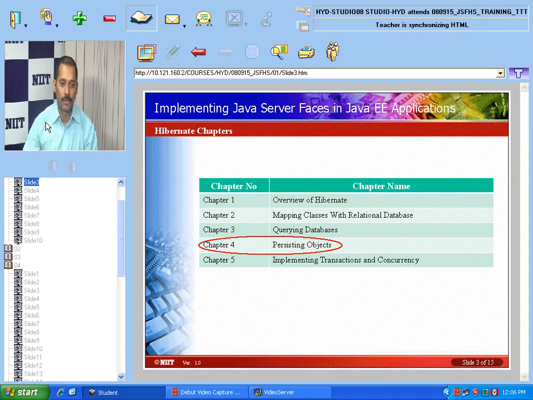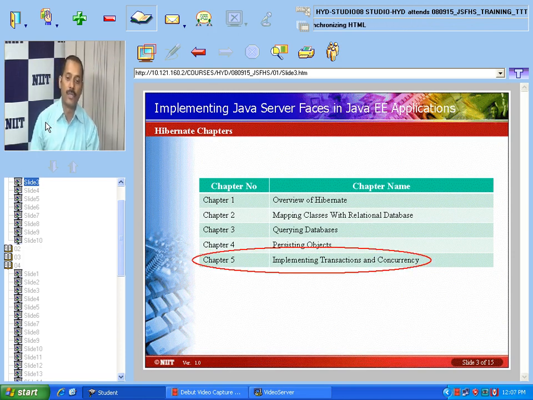Now the last chapter is implementing transactions and concurrency, which we are going to discuss now. How to implement transactions and concurrency, these things we are going to discuss now. Let me start with that. Is it clear till now? Are there any questions? So we can start with the implementation. We can go ahead.